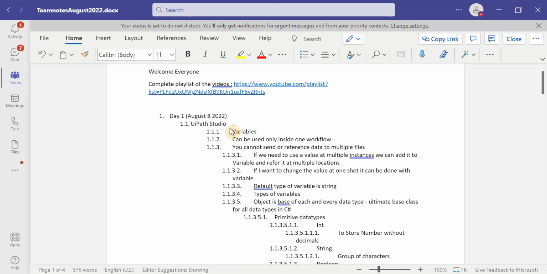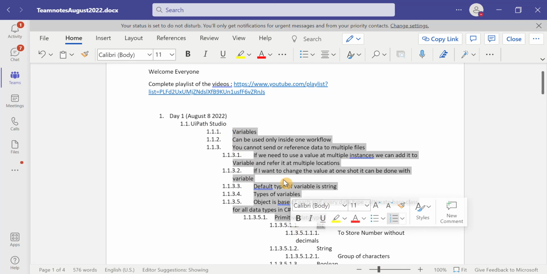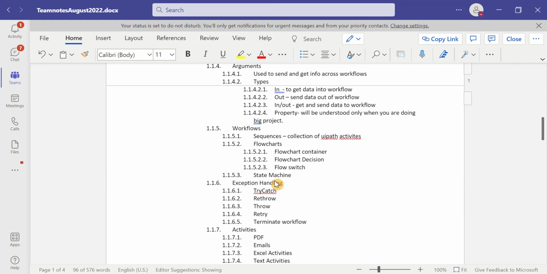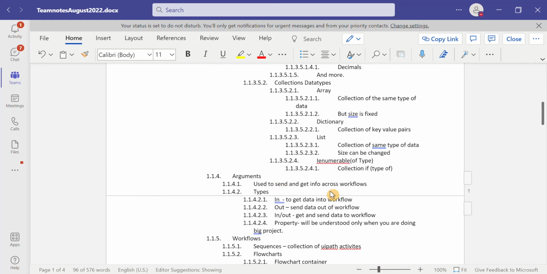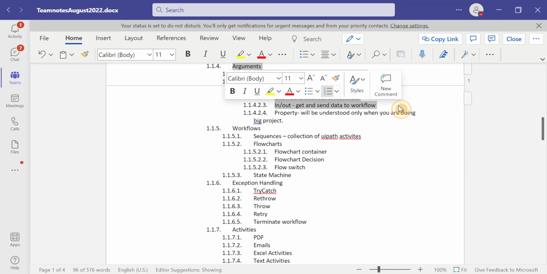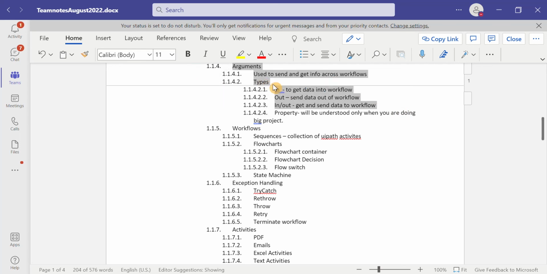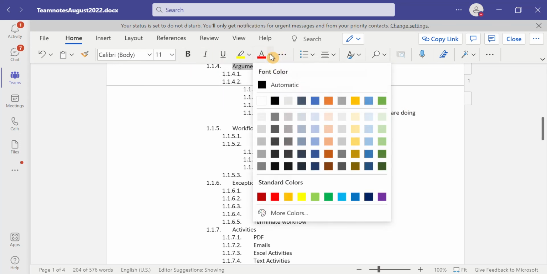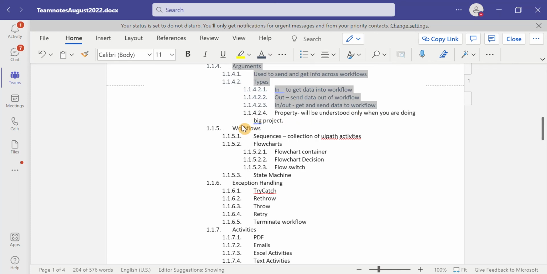Studio variables completed. Are you good with variables now? Yes. Yes, yes, arguments. Yes. Okay, let's change this color to a bit grayish color. This is good. I like this color. So this property I'll tell later. Workflow sequences completed. Flowchart, yes, completed.